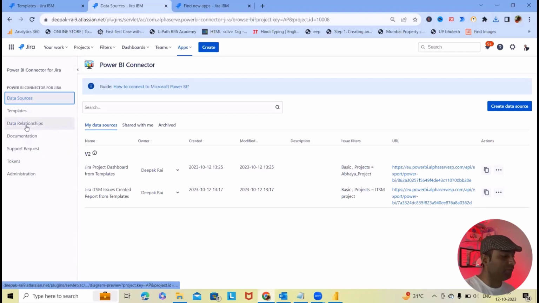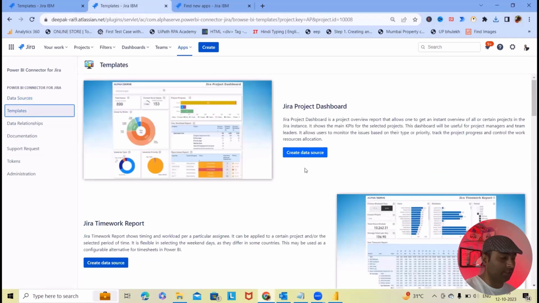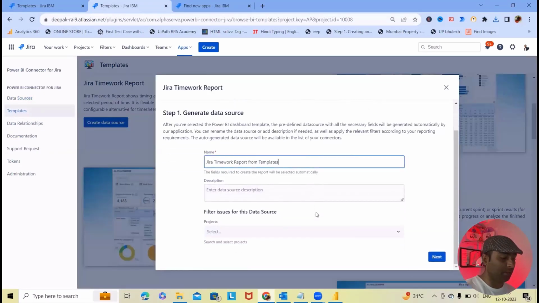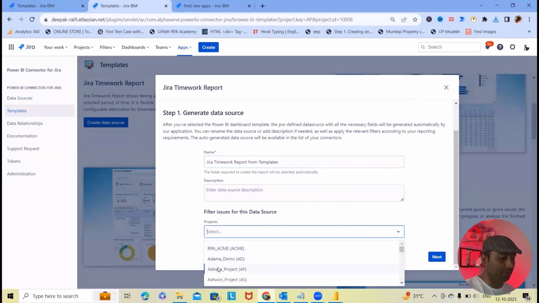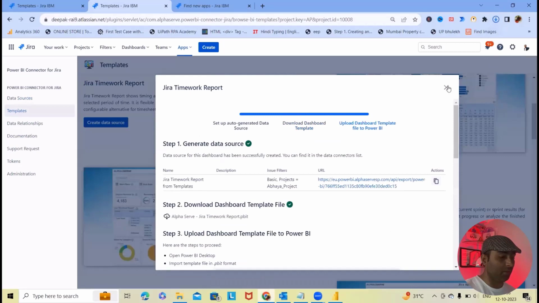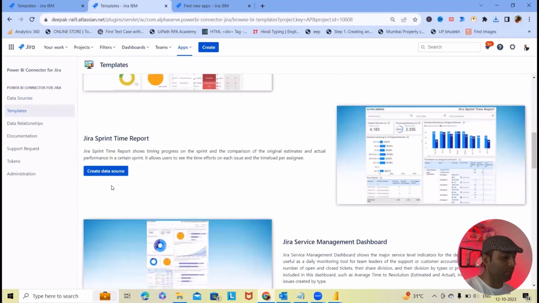Let me generate a few others, and after that we'll import them into Power BI to visualize the data and auto-generate interactive dashboards within Power BI. So for this, it is done. Now let me do it for the time report. Again, for the time report, we'll have the same projects. Click on create and download this. We have these dashboards available.